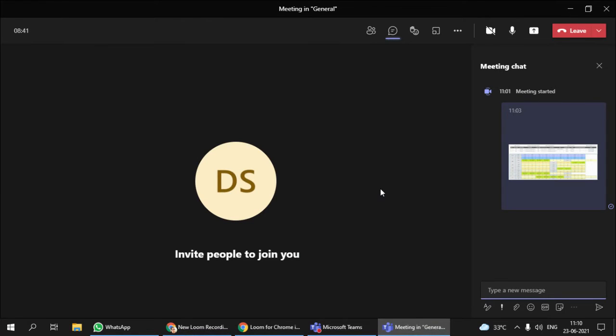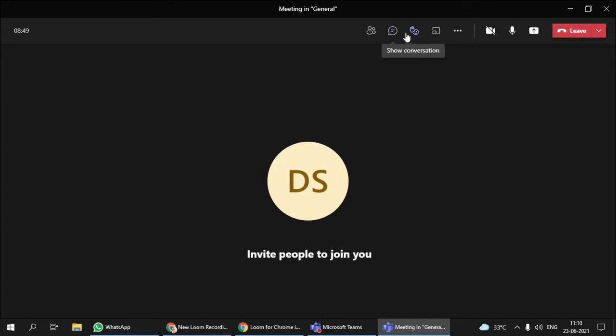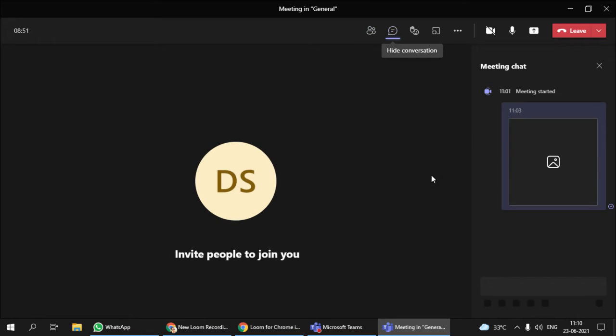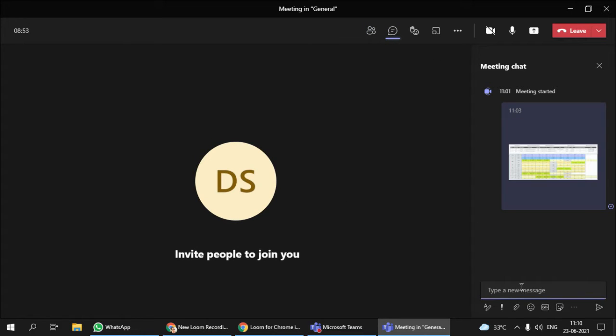Hi, we'll see the uploading options in MS Teams. We have several ways. This is my meeting window, and the second option over here, the second icon, shows the conversation. In this, you can type your message whatever you want, and you can attach files as well.